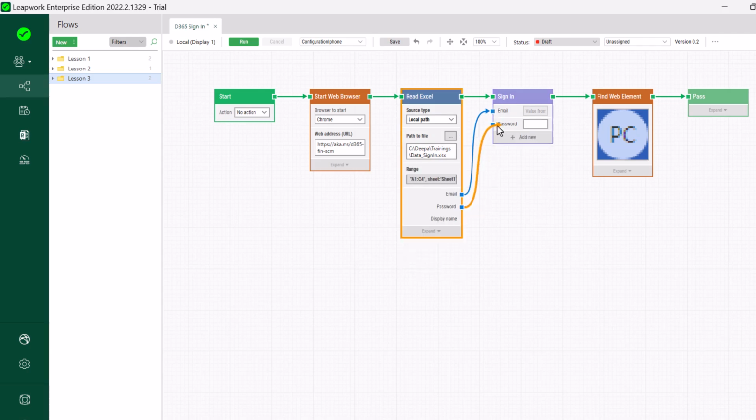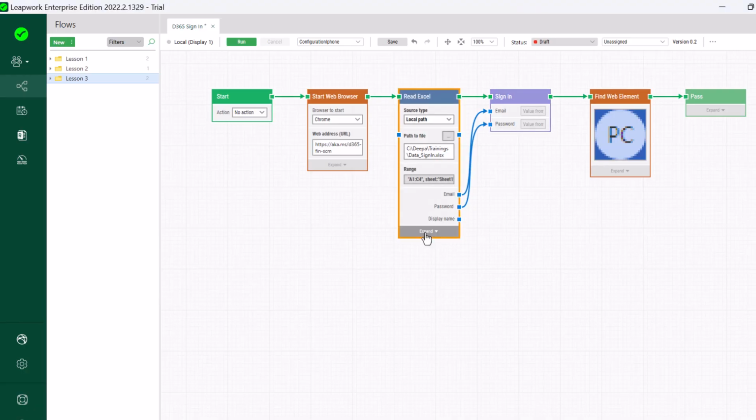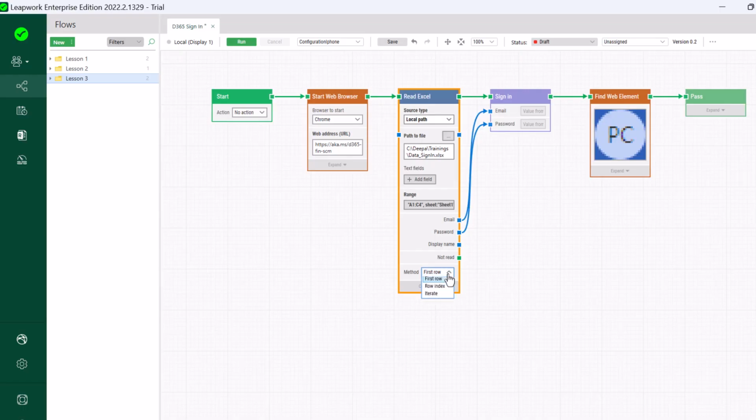When the flow is running, the Excel block will read the data, and when the login block is about to execute, it will get the data from the Excel sheet field by field. Very easy to configure and very easy to understand just by looking at the flow. One thing more we can configure on the Excel block is the way the rows are provided. The default method is to just read the first row in the selected data range. The second option is to read a specific row by specifying the row index. This means you can keep all the available credentials in one Excel sheet and then just specify a row number to use a specific set of credentials to sign in.